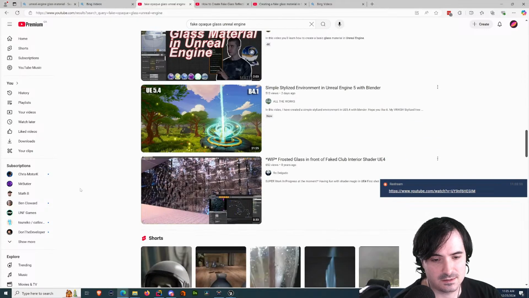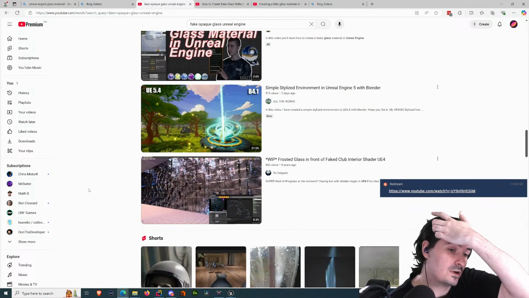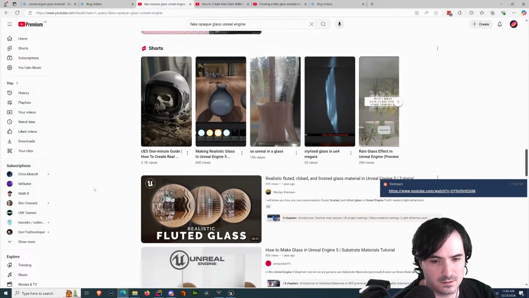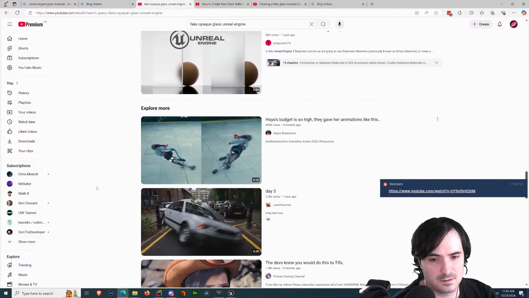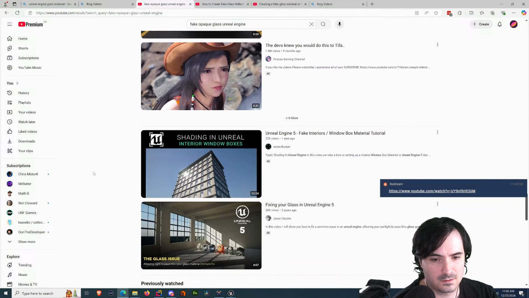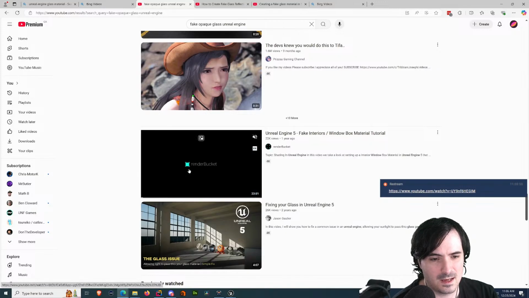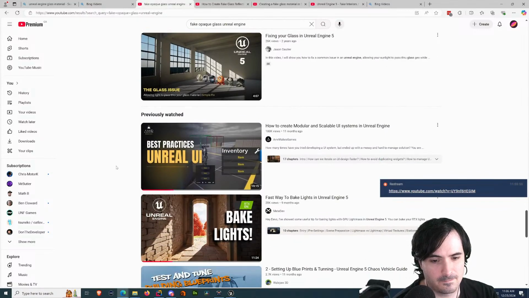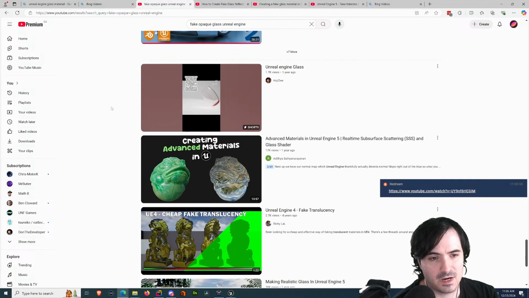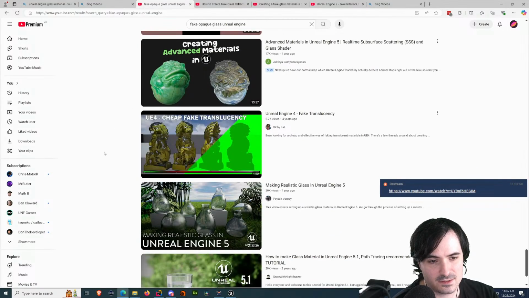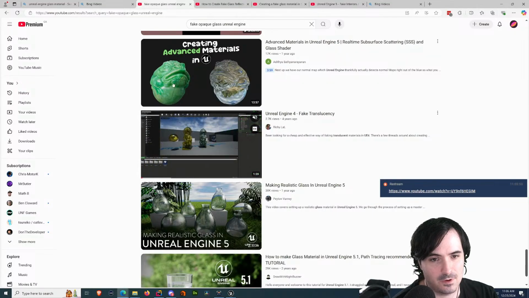I don't want that. Frosted glass in front of baked club. Shading. I want to say maybe. But I specifically want fake glass. Like this style of glass right here. This person has exactly what I want, but they're not showing it off.